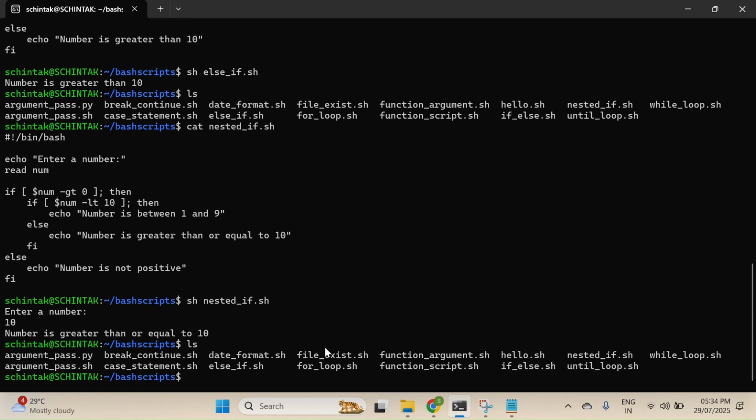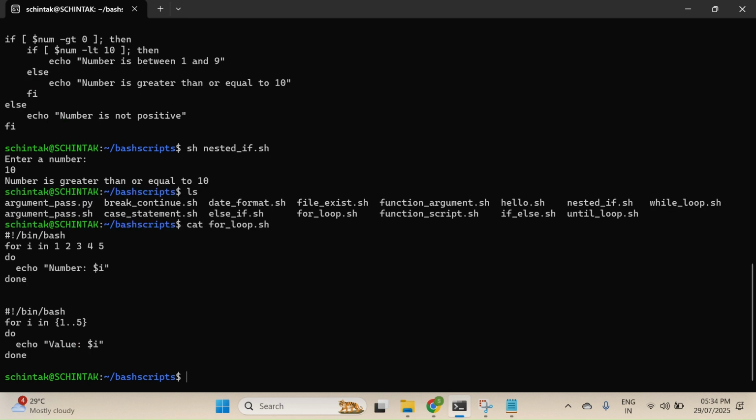A lot of people might already have knowledge of the for loop and while loop. Let me show you. Cat. Okay, this is the for loop. You can see here we can use two ways. First one is for i in 1 2 3 4 5, the declaration part. Next, do echo number, whatever number you want to print. Next, this is also the same method, but you can see the difference when I run it.